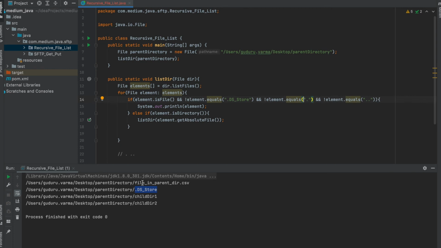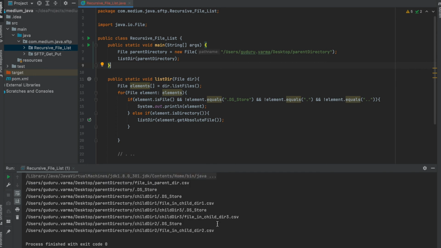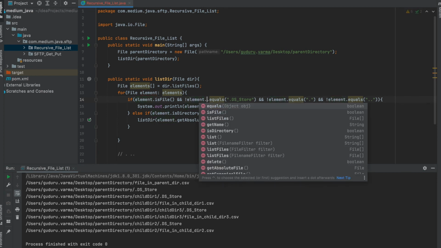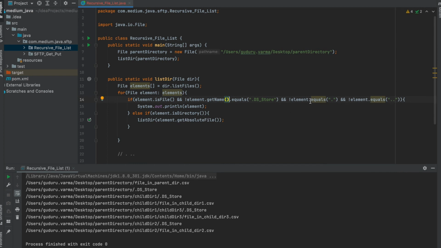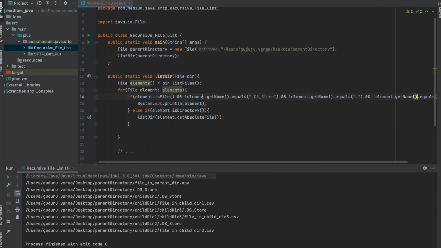Let us run this and check if we can see four files and no directories listed, and we should not also be seeing the metastore. So let us run this. Our if else block seems not to be working fine. It is printing the metastore as well. So what went wrong is that we gave element dot, we should be giving element dot getName. Now let us run this.